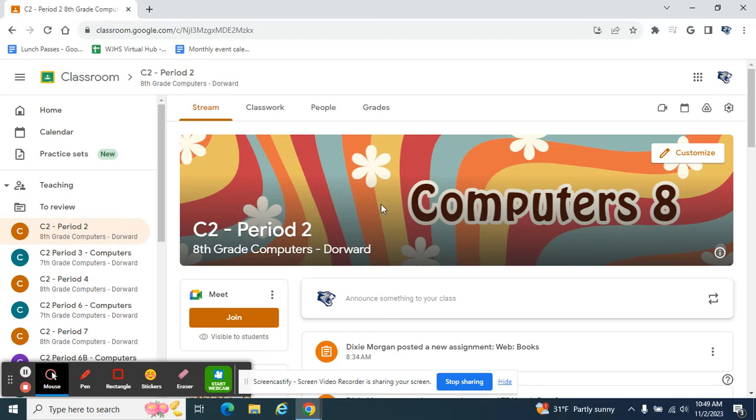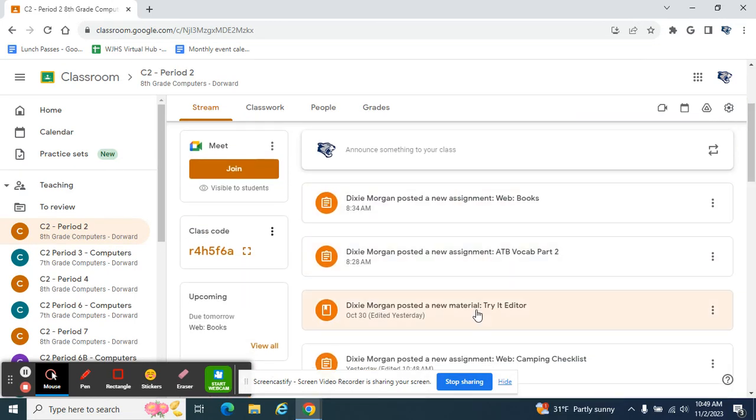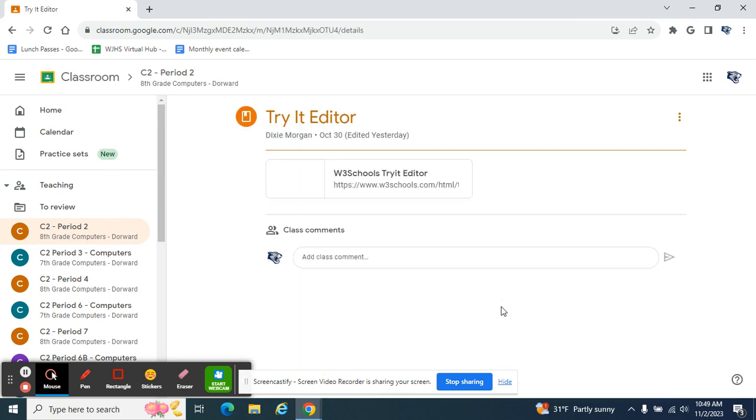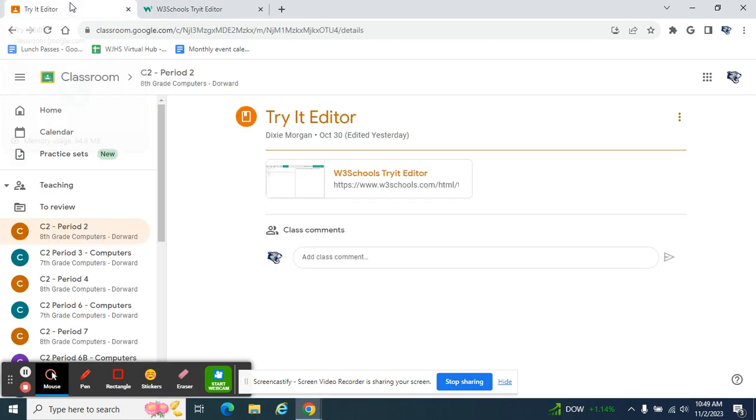Go ahead and jump into our Google Classroom. And if you scroll down a little bit, one of these top 3 links is the Try It editor. I'm going to go ahead and click on that and open that up. This is the website we're using to make web pages. And then new today, I'm going to go back.